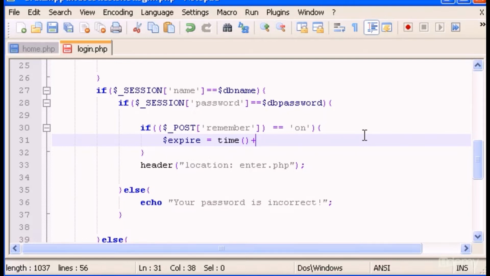So, for example, I'm sure that Facebook puts here a lot of seconds, maybe for a year or two, so the cookie will work for a year or two, or maybe more, I don't know. But for this simple case, I'm going to put only 86,400 seconds, which is 24 hours. So we will have a cookie for a day.